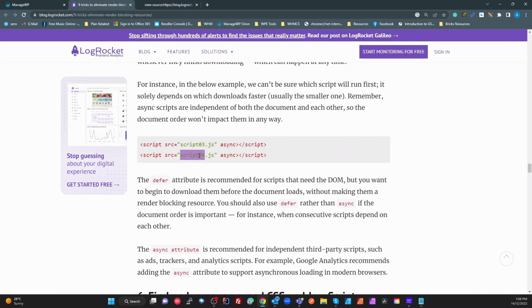The kind of things that really should be async are things like Google Analytics, things like Hotjar. If they're async, they will download and run whenever they're ready, and they're not going to cause any render blocking, and they're not reliant on any other scripts. So asyncing libraries like that makes absolute sense.